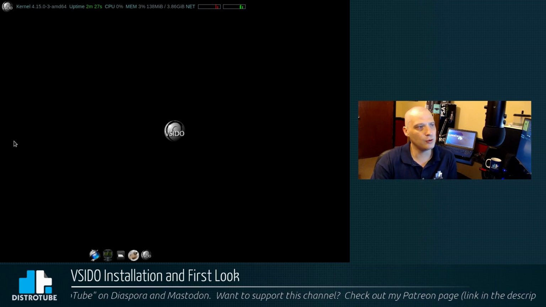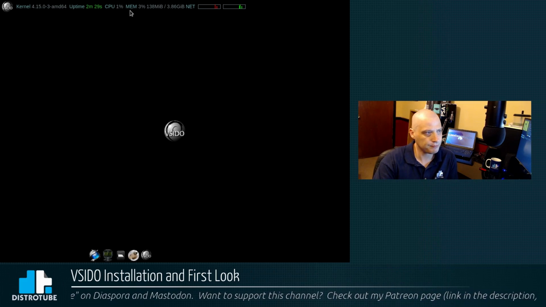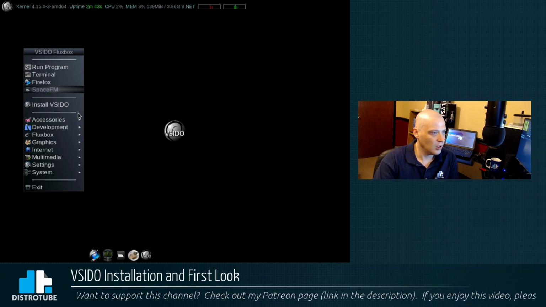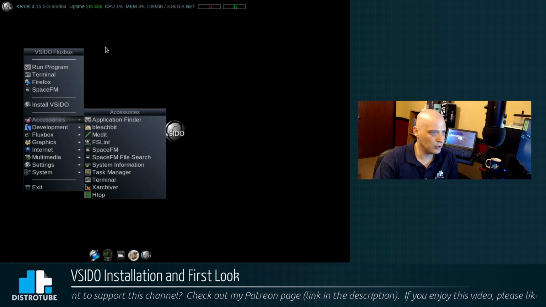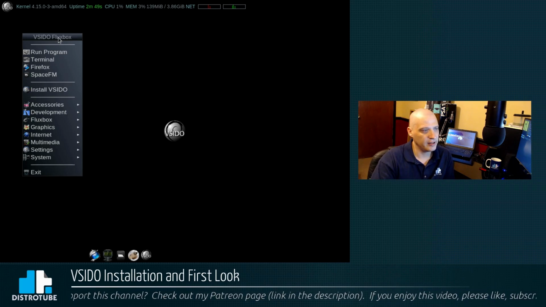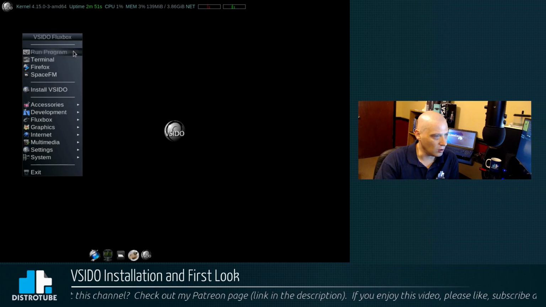And the memory usage here in the top panel, not exactly sure what program they're using to get this information, but memory only using 138 megs of memory right now. So again, very, very minimal, very low on resource usage. Let's go through the Fluxbox menu here and see what programs are installed by default.